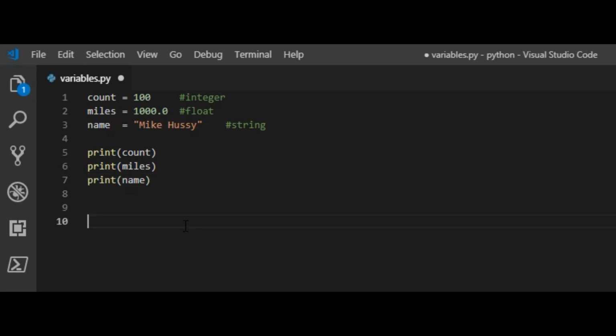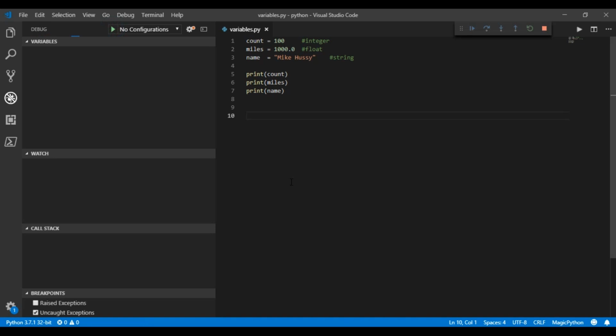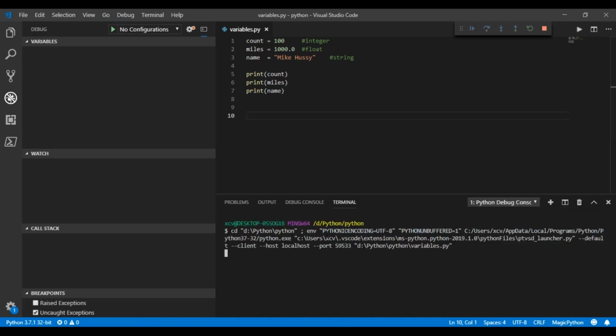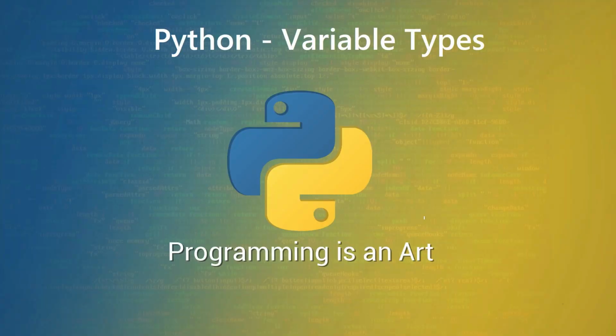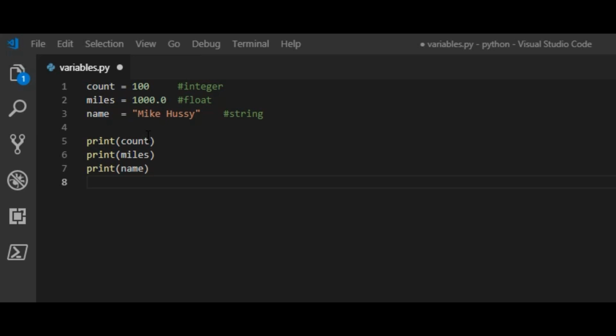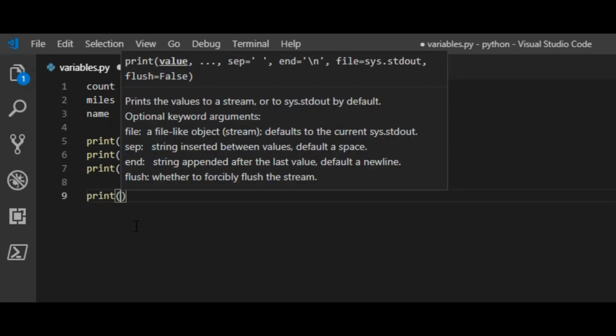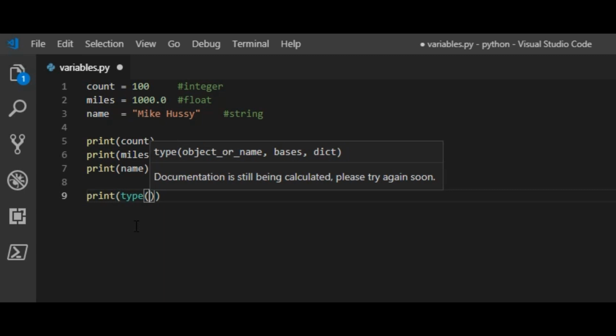It's really fun to code in VS Code. Simply go to the debugger and run it. Let us test the data types. You can see that these values are being printed here. I'm really thankful to VS Code that it tells me the data type here, but it actually doesn't happen in other editors. So if you want to know the type of the data or the variable, just simply print type.